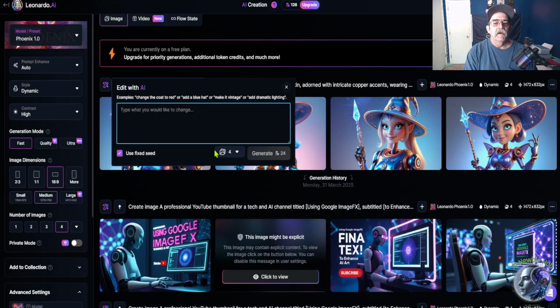Okay, I want a darker background with plenty of stars. Have her holding a book in one hand and the wand in the other. I need a full body image. And then we're going to do this, okay?